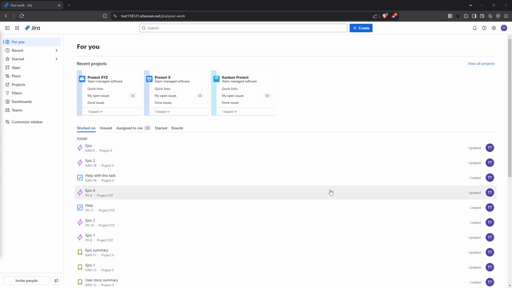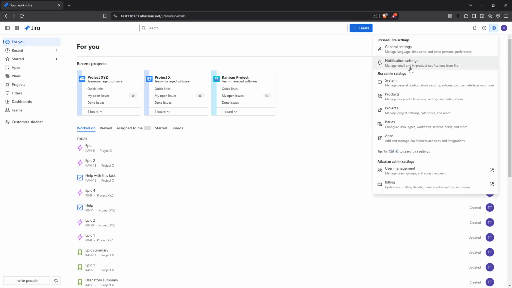Once you're logged into your Jira account, direct your attention to the top right corner of your screen. There you'll find a cog icon, which represents your settings. Click on this icon and a drop-down menu will appear. From this menu, you'll want to select User Management. This section is essentially your command center for managing user access and permissions in Jira.